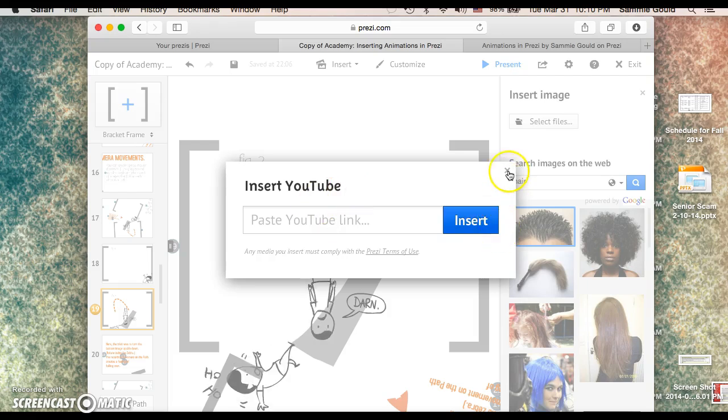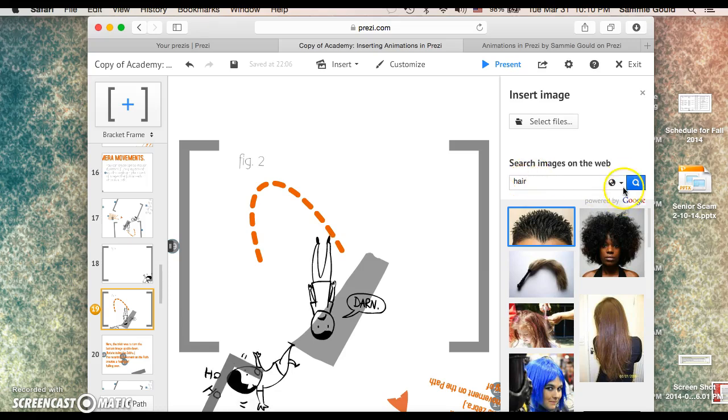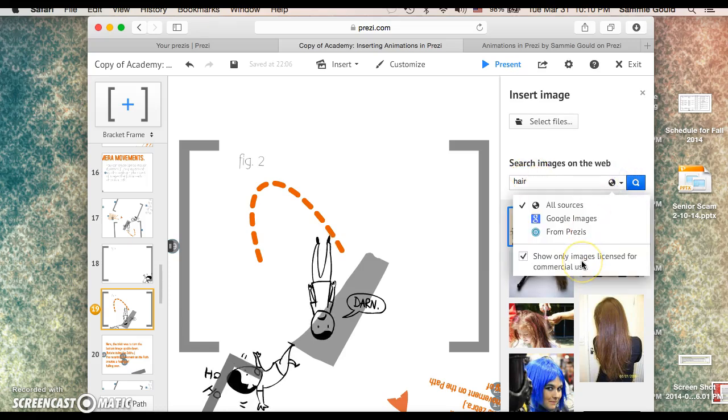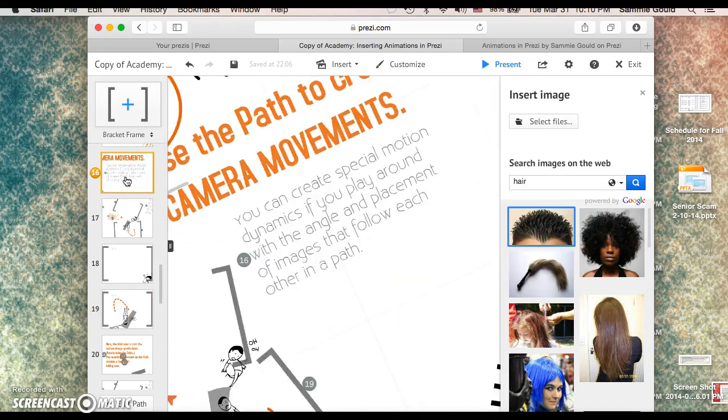I can insert a YouTube video simply by clicking insert and YouTube video. I can insert an image. I can click image, and insert an image will pop up here. I can click show only images licensed for commercial use to avoid any issues with the law or anything if I decided to present this in front of a very prestigious committee.